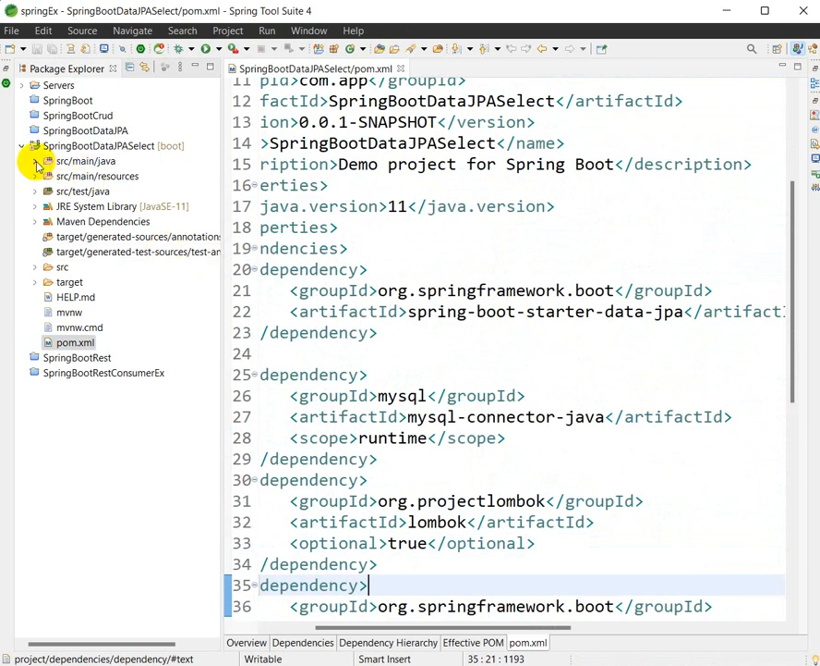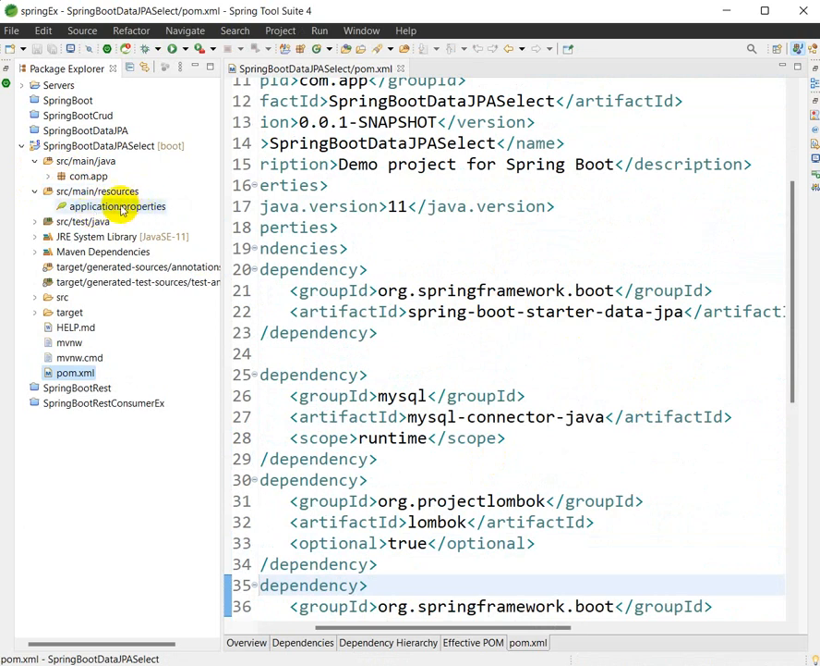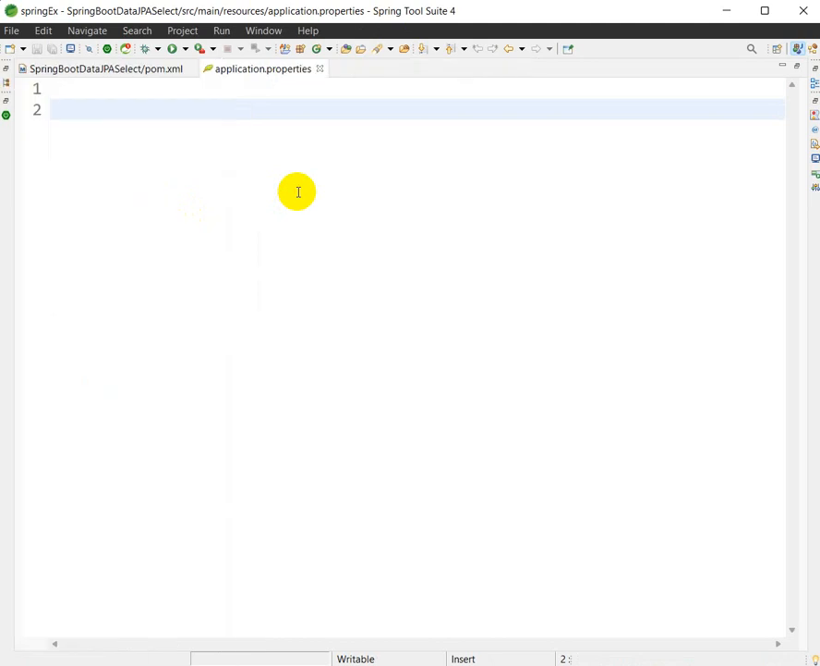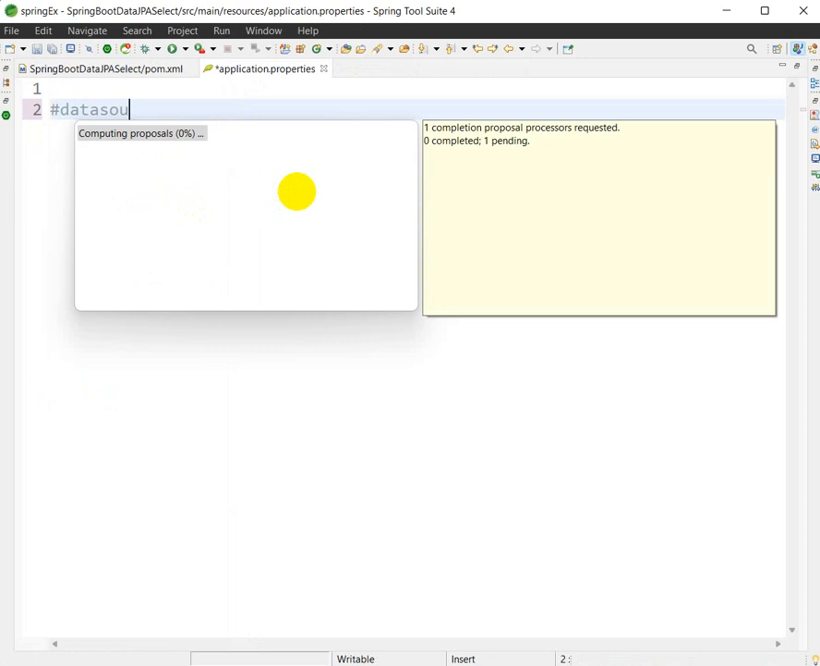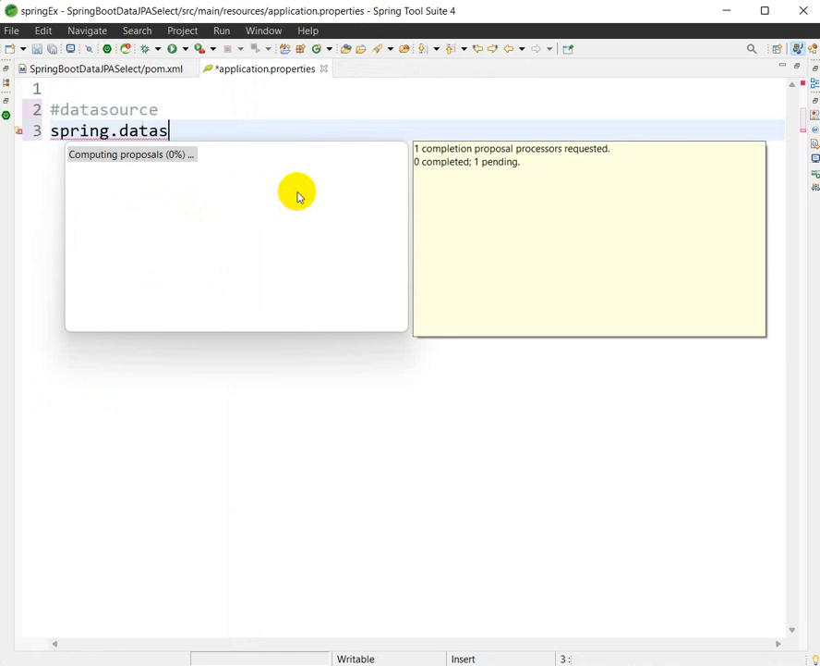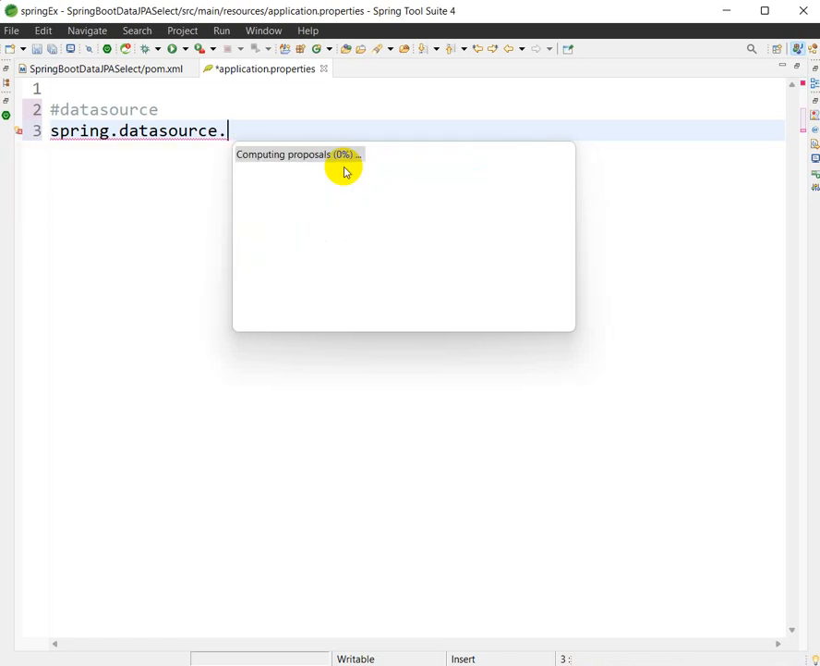The next thing we have to do is go to src/main/java, and here you can see src/main/resources. Then go to application.properties. Here in application.properties we'll give some properties: spring.datasource.url. This is a JDBC URL we have to give, based on whichever database we are using. Here I am using MySQL.